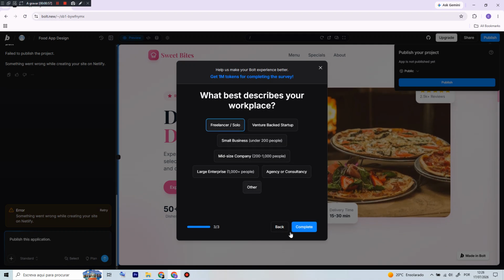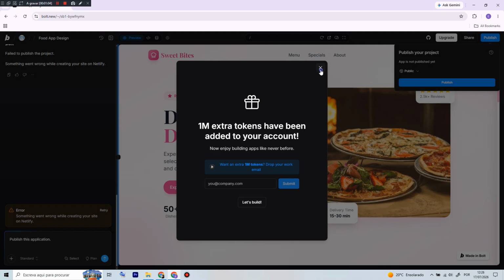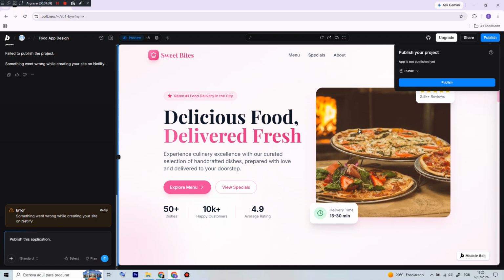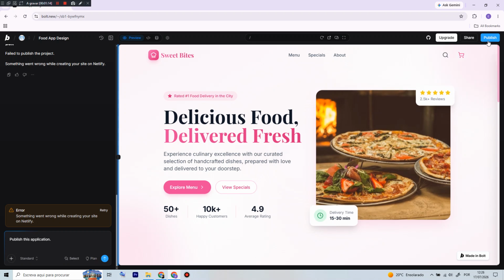Finally, open the deployed URL in your web browser and test your live application to make sure everything is working correctly. Whenever you make changes to your project, simply deploy again to publish the latest version. And that's it. You've successfully learned how to deploy an app from Bolt.New.